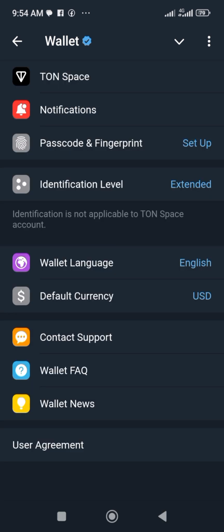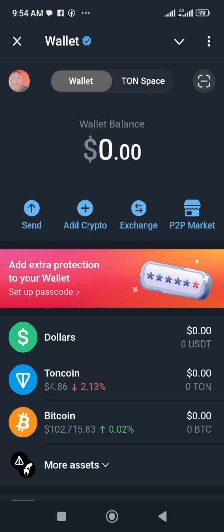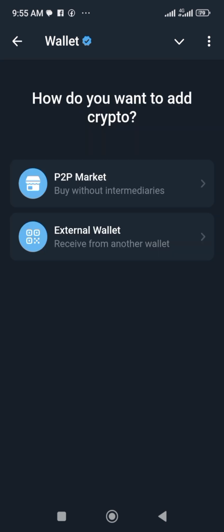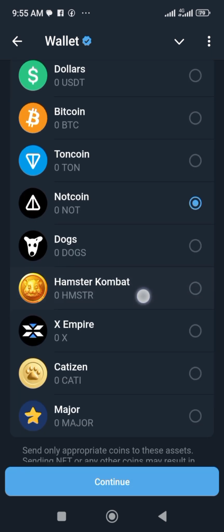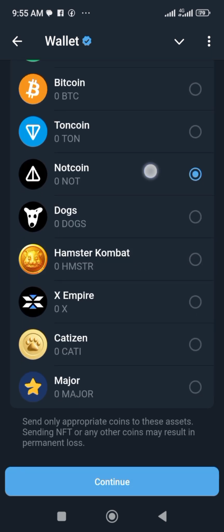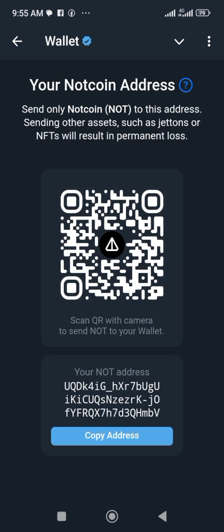So the main thing here is, once you are here, you click on wallet, you click on add crypto, you click on external wallet. After that, what we want to do is send NOTCOIN from Gate.io to the Telegram wallet. So what you are going to do is copy this address you are seeing here.